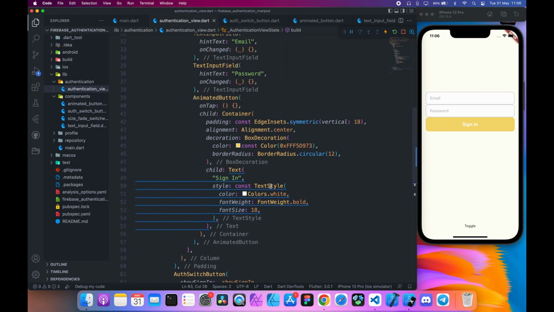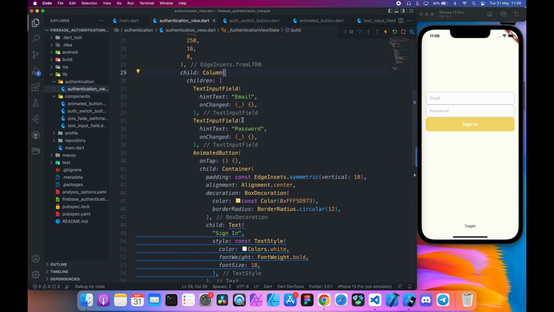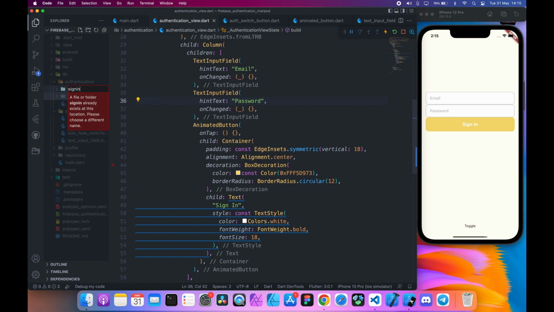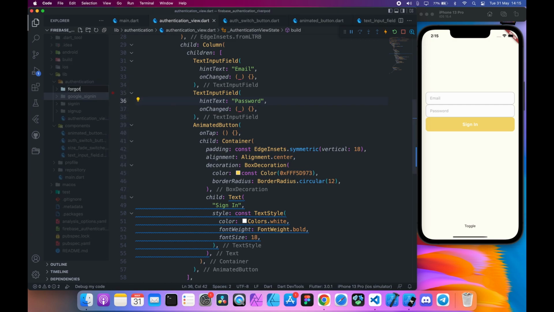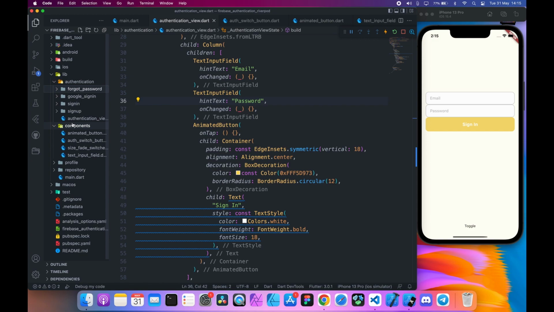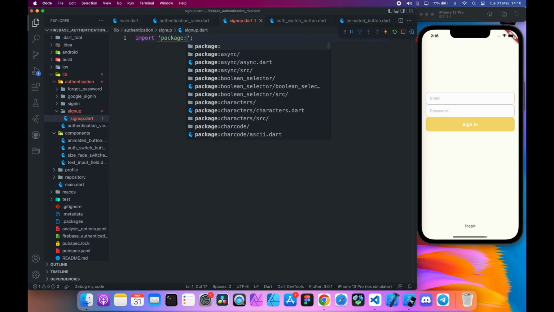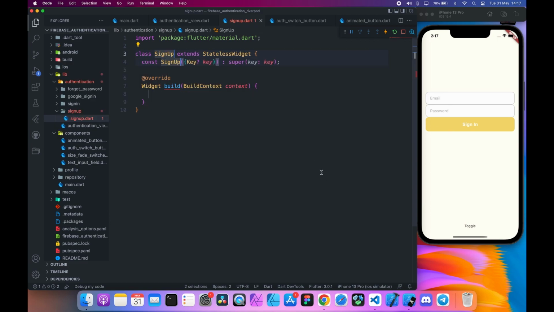It's time that we build sign in and sign up view separately. So inside the authentication folder, create sign up and sign in folders. Also create sign in with Google and forgot password folders. Inside the sign up folder, create signup.dart file. Create SignUp stateless widget.